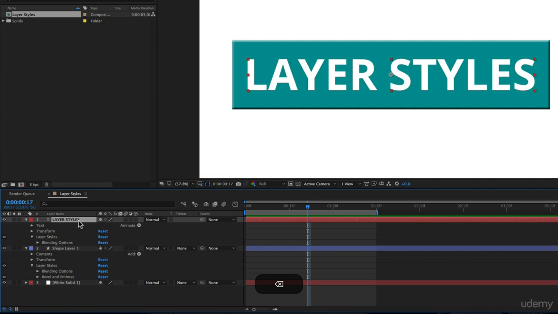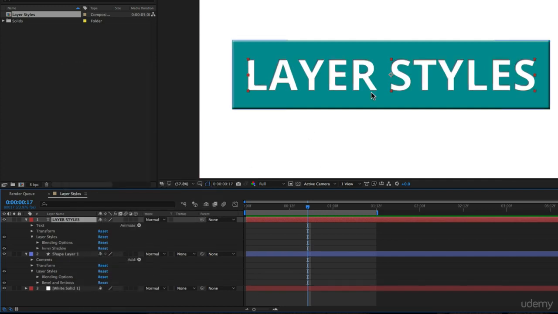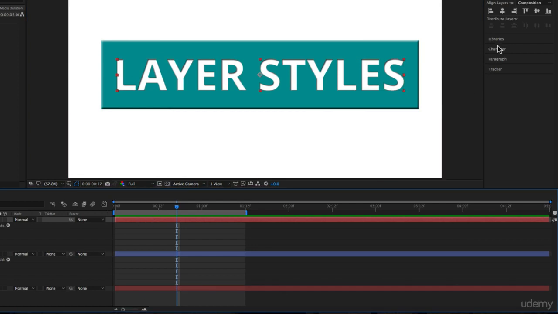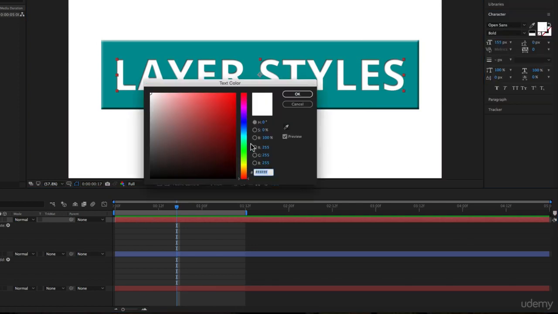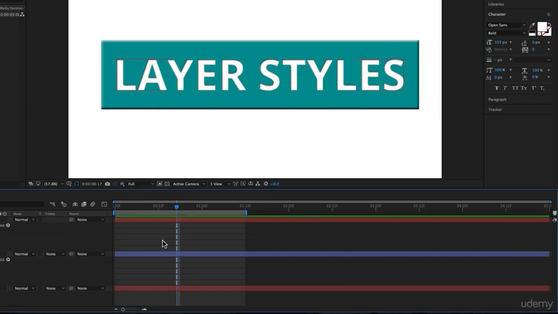So let me delete the drop shadow. Let me show you what inner shadow does. Inner shadow creates this sort of cutout look. So it looks like these letters are being cut out from the background. And that's because the text color itself is the same as the background color. If I change the text color of this character to something different, it doesn't really give that sort of look, but it's because the background and the text is the same color.